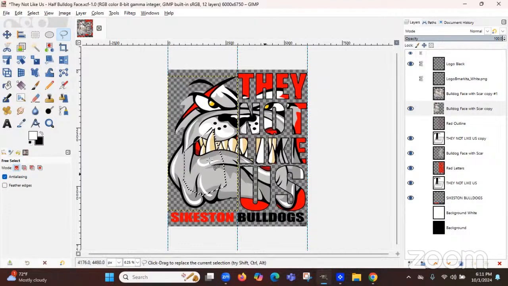But since we don't have to remove a background, I'm just going to do a random shape. You can see here, once you have the marching ants, it's going to be in that shape once you hit delete. Okay.